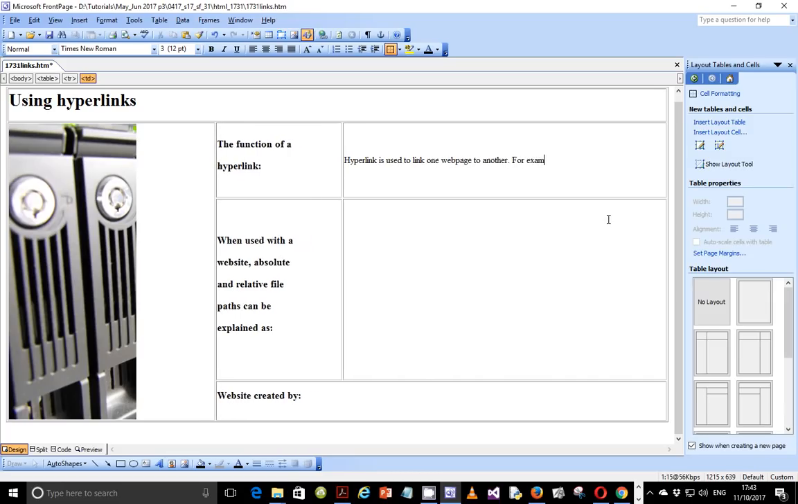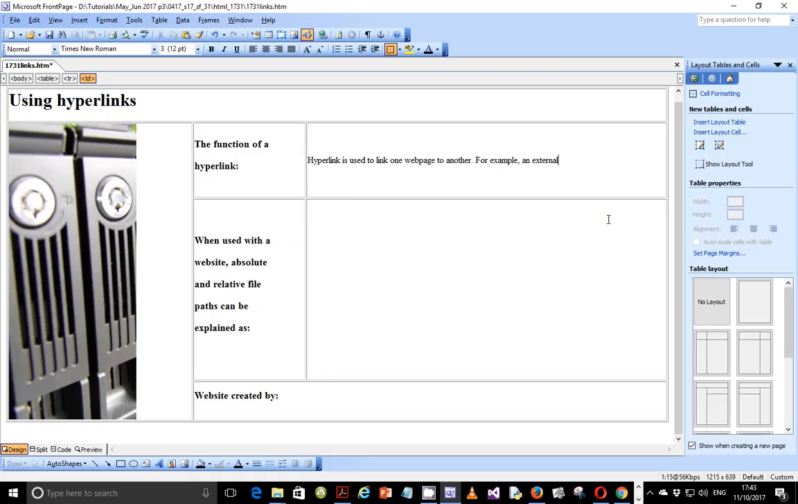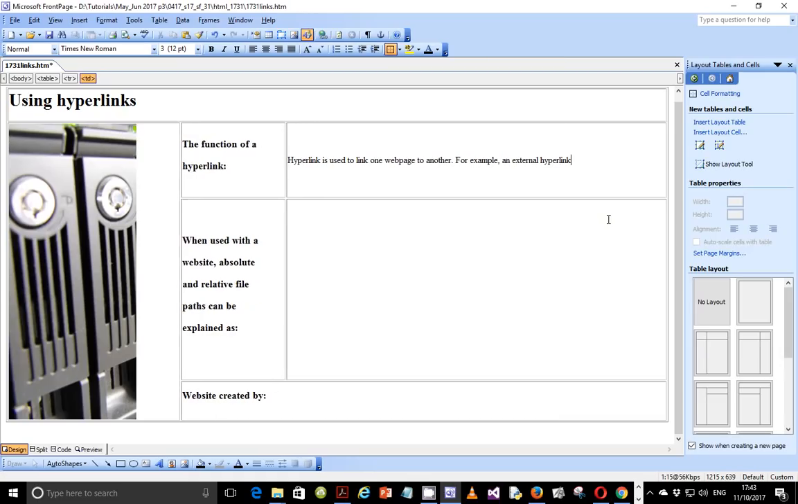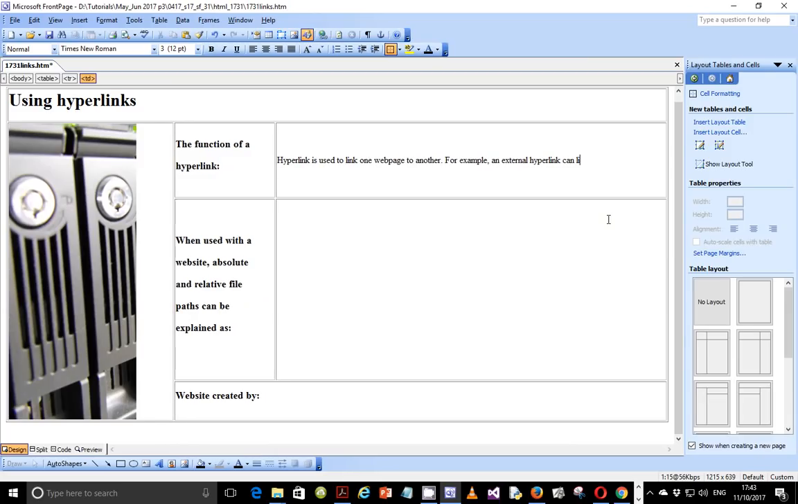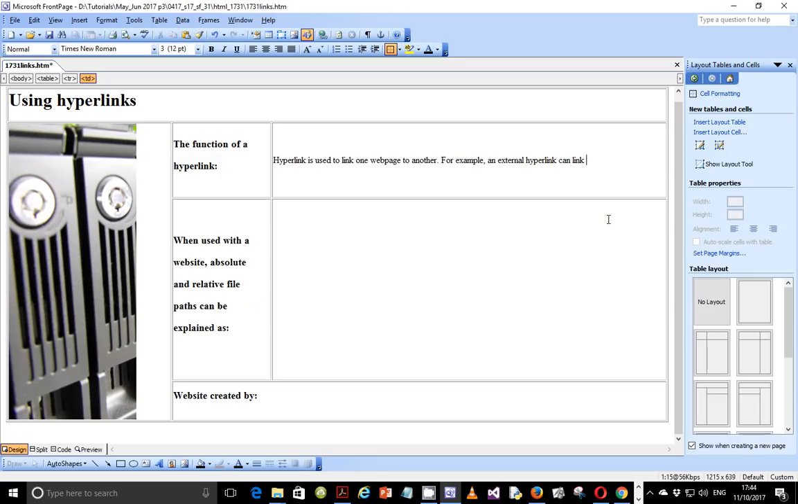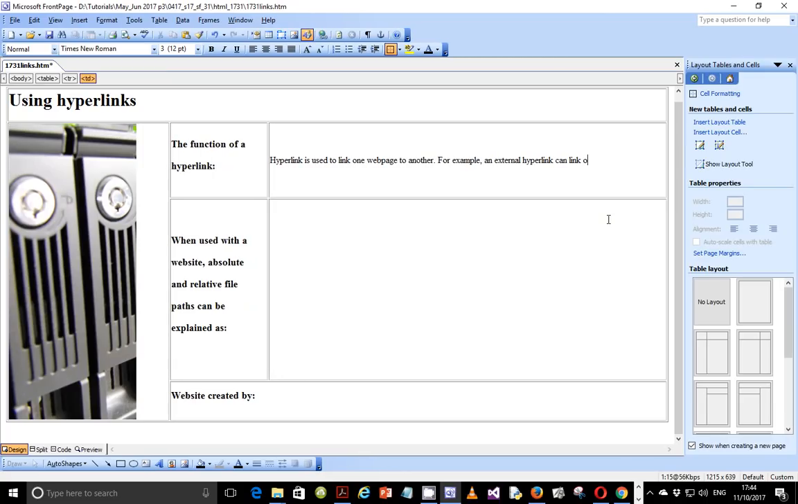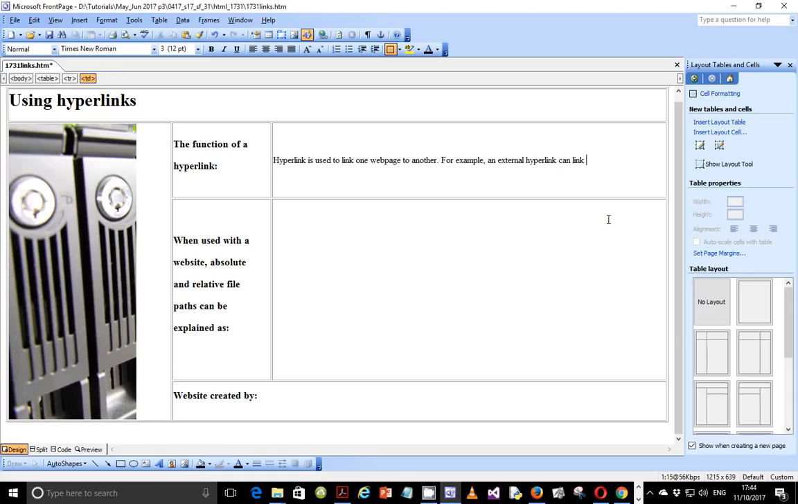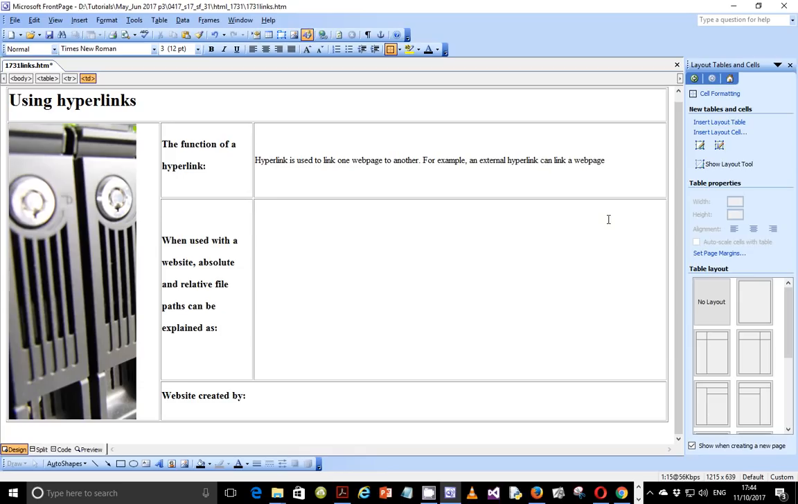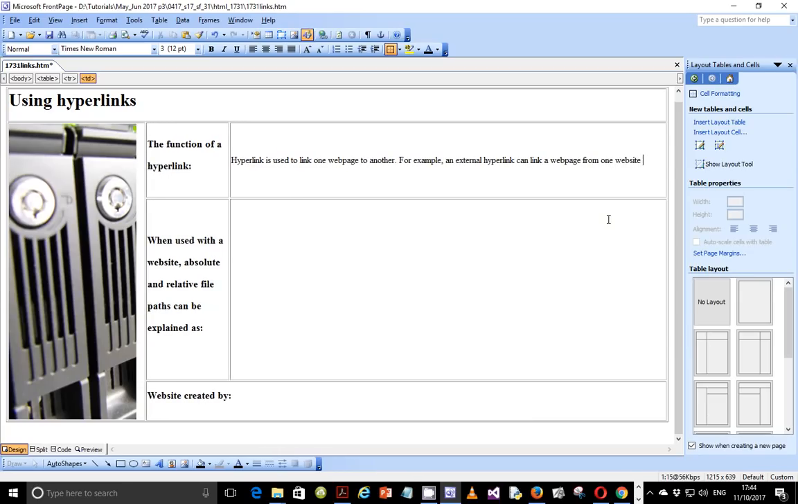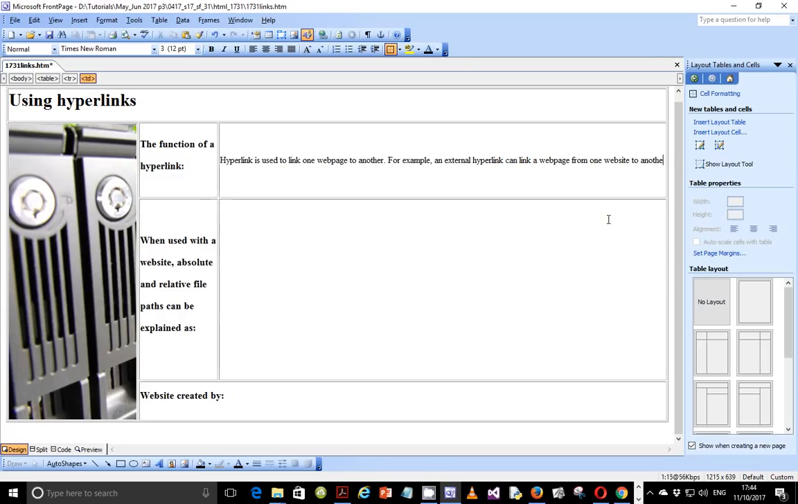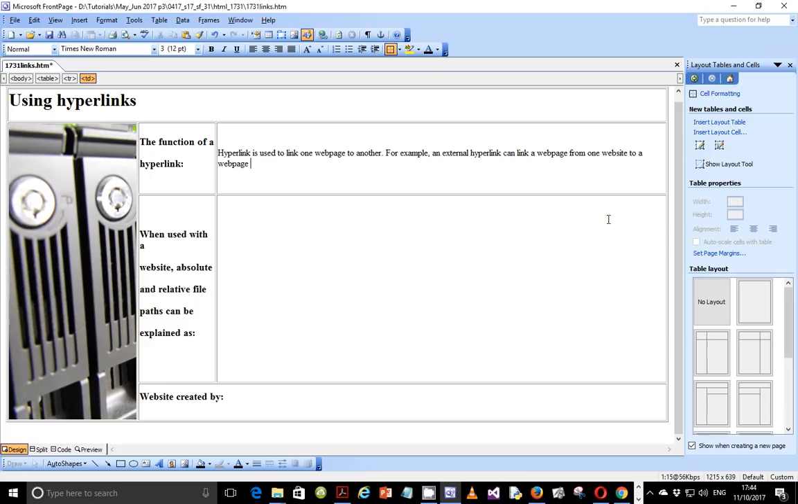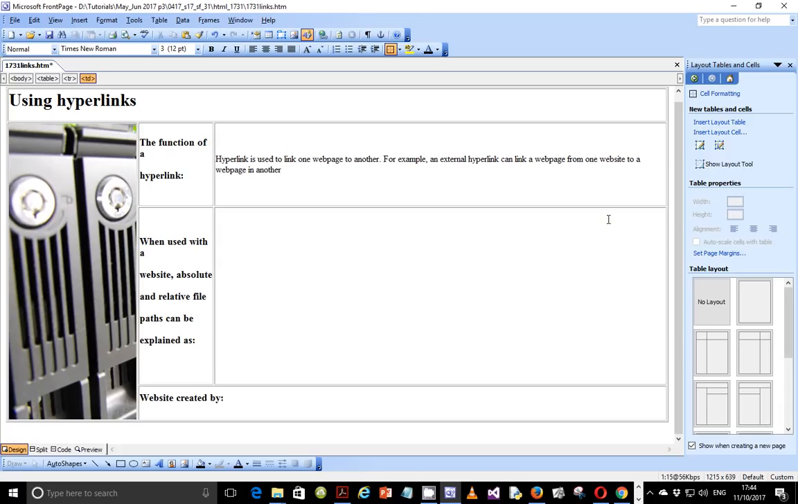For example, an external hyperlink can link, let's say, a web page from one website to a web page of another website. Okay, so an external hyperlink can link a web page from one website to another web page, or to a web page in another website.